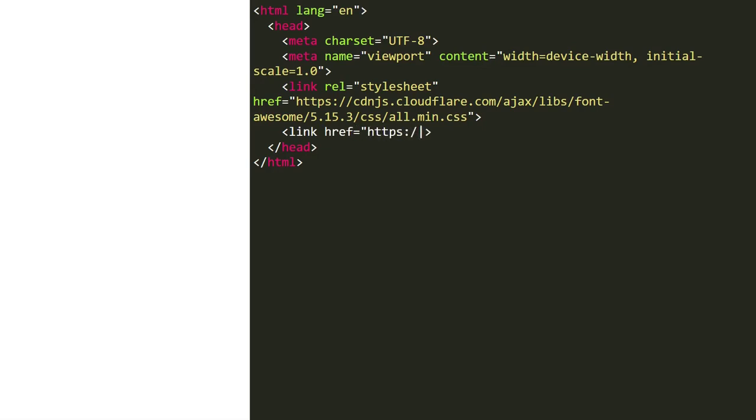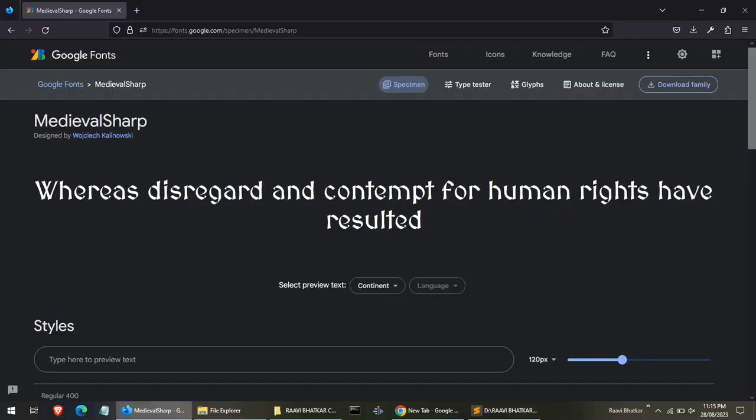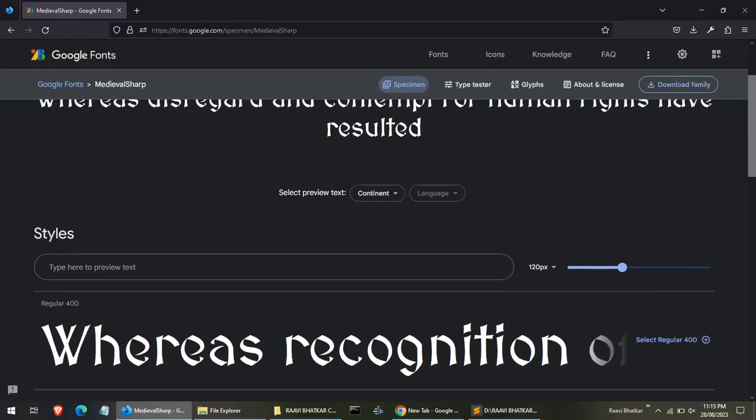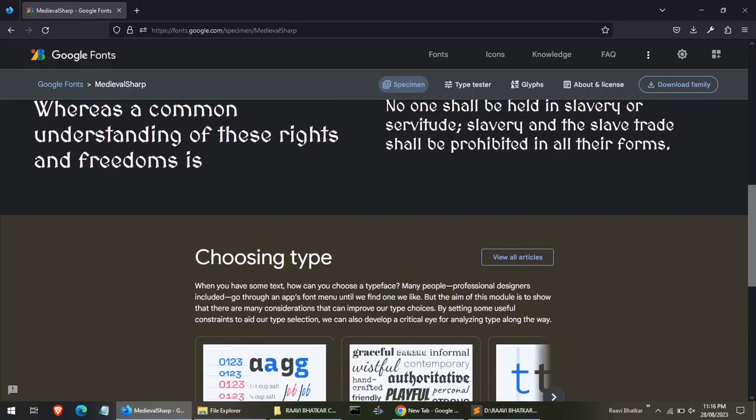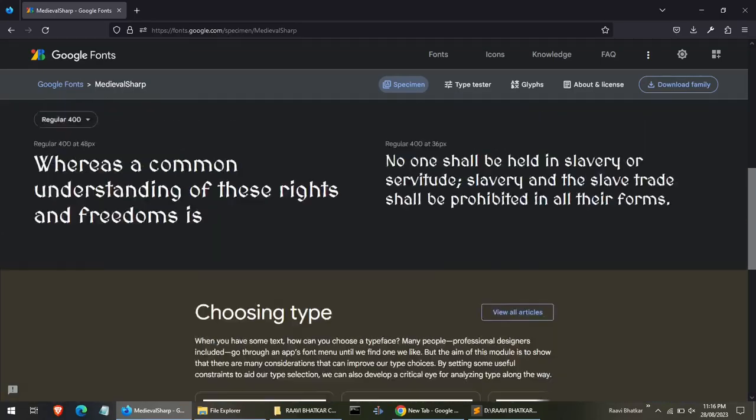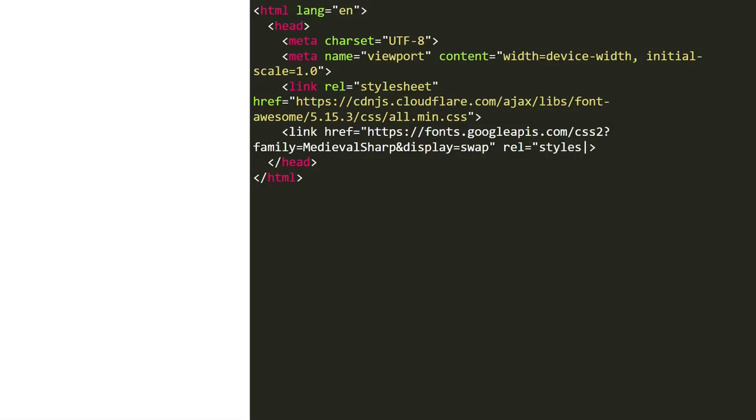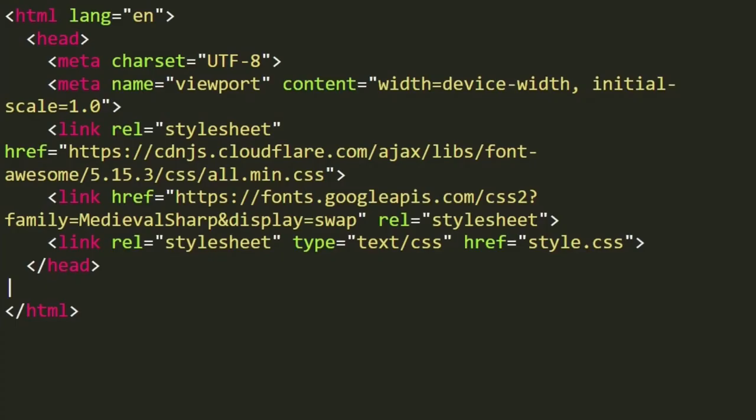Now let's make our website visually appealing. We will integrate the unique Medieval Sharp font from Google Fonts for that adventurous feel. To use this font, we will add this link, and then we will add our custom style sheet, which is the style.css file on our computer. These two style sheets are from the internet: number one is Font Awesome, and second is Google Font. And then we add our own style sheet.